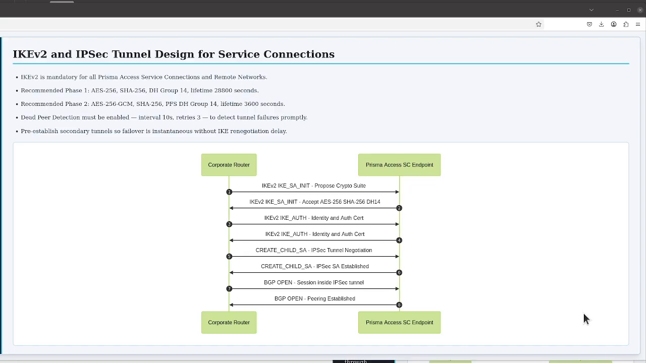The secondary tunnel should be pre-established, not on demand, so that failover is instantaneous and BGP convergence happens quickly. A failover that requires re-establishing the IKE and IPsec phases from scratch can take 30 seconds or more, which is long enough for TCP sessions to time out and for users to experience visible outages.